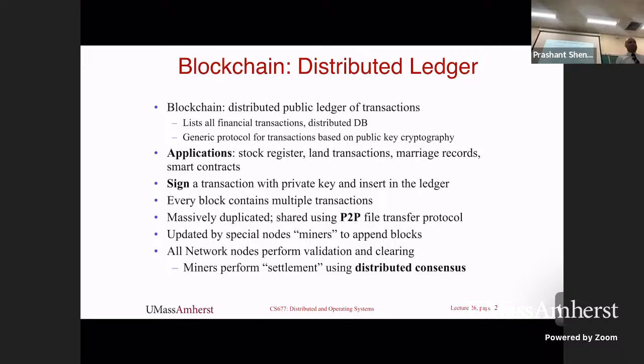Now, in the case of Bitcoin, the blockchain is used to hold the transactions, but there's a separate protocol that runs on top that decides how the coins are generated.